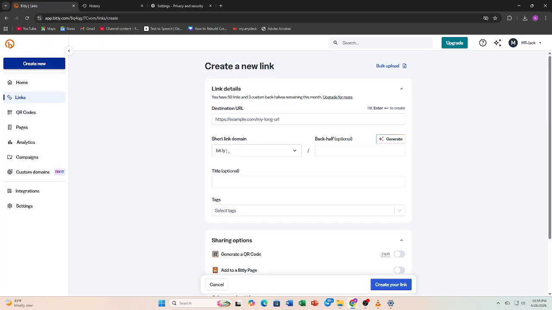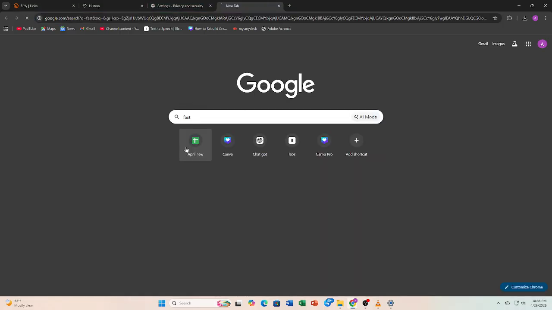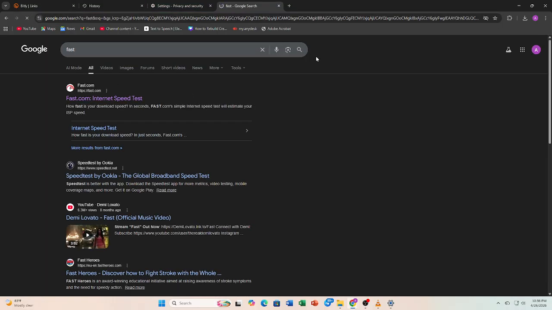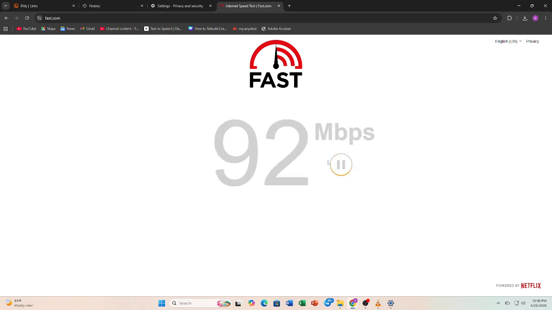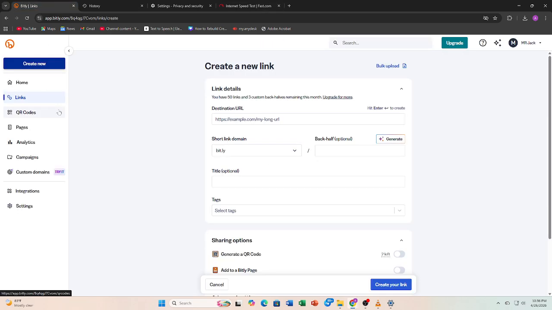If the link still doesn't work, check your network or DNS settings. Some networks block shortened URLs. Make sure your Bitly account is active and not restricted. Account issues can affect link performance. If nothing works, create a new Bitly link with the same destination. This often fixes the problem quickly.